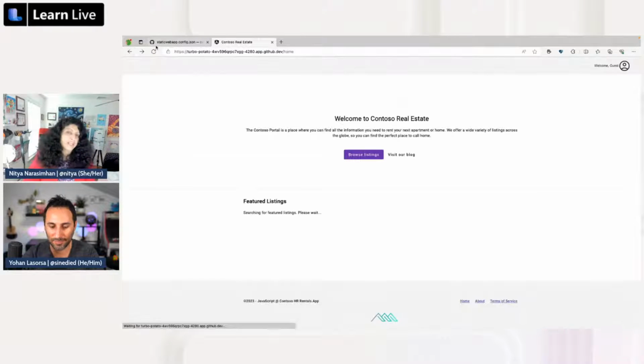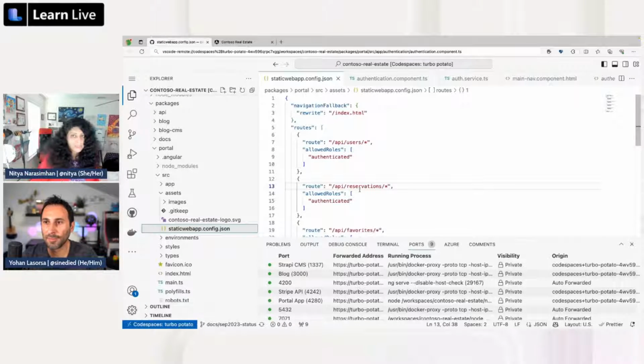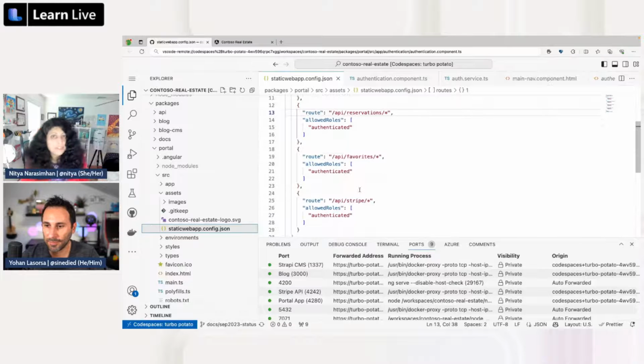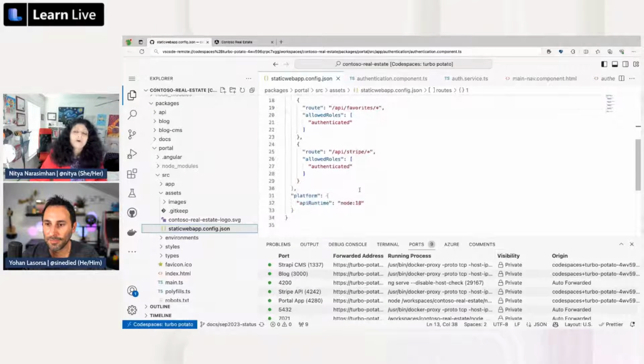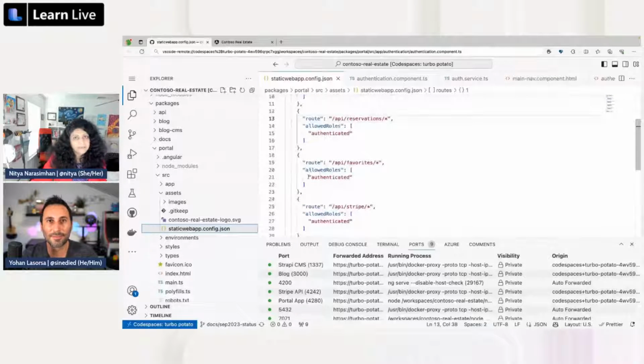So I want to make sure that certain routes are accessible to guest users, but I don't want some to be accessible unless you're logged in. What are those? Those could be things like reservations. I don't want other people to see what I'm booking. I don't want other people to see what I'm liking. I don't want other people to see my payment information. So those can be locked in by saying your allowed role is authenticated.